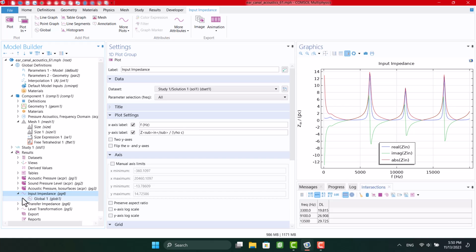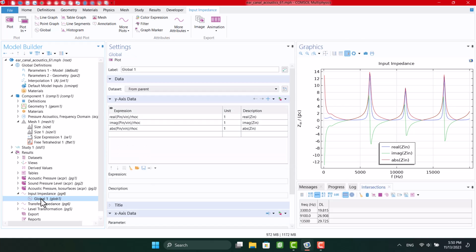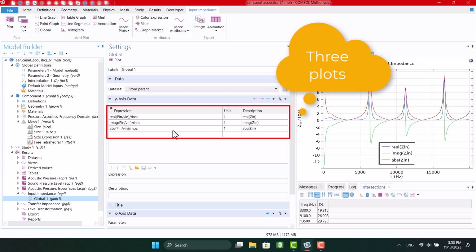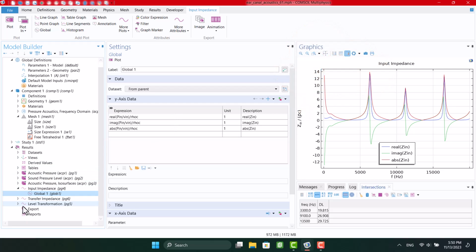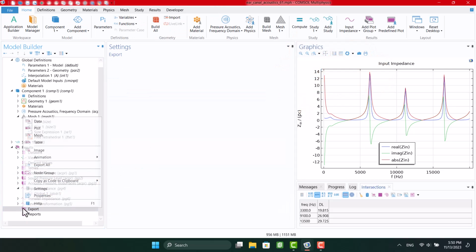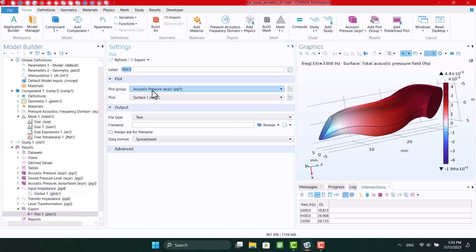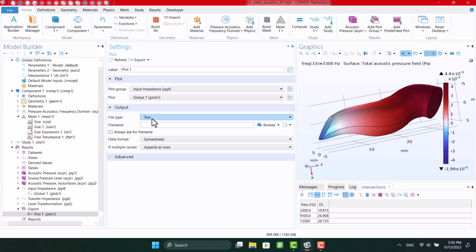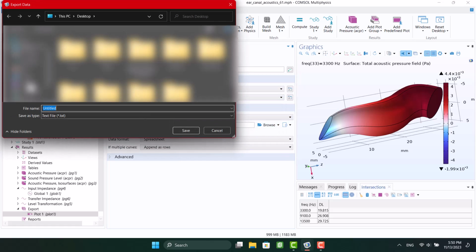Now, I want to export a 1D plot. For example, I want to export input impedance. This plot consists of three plots. We can export the plot by right-clicking on Export and selecting the desired plot. I'm going to save it.